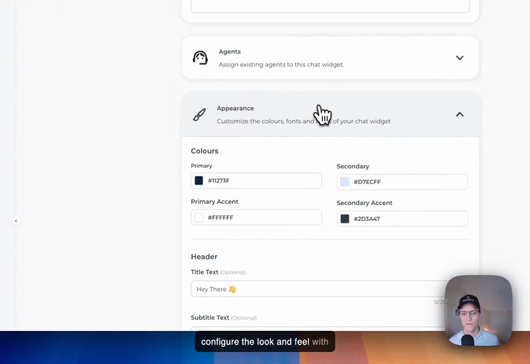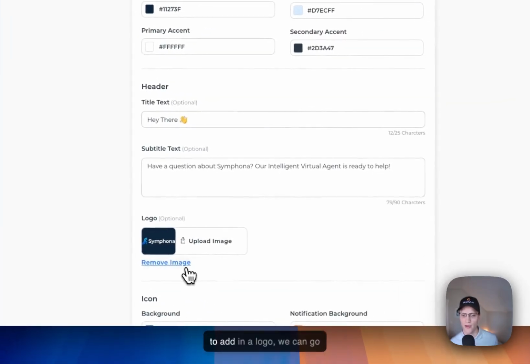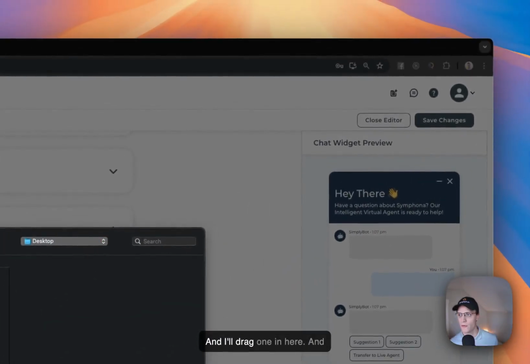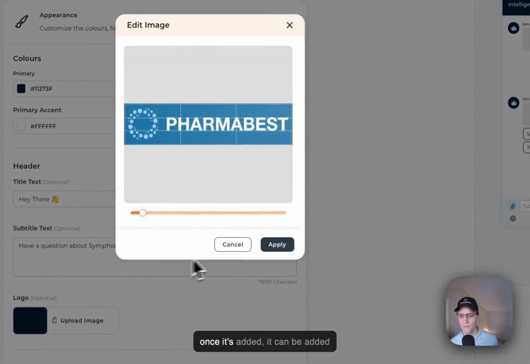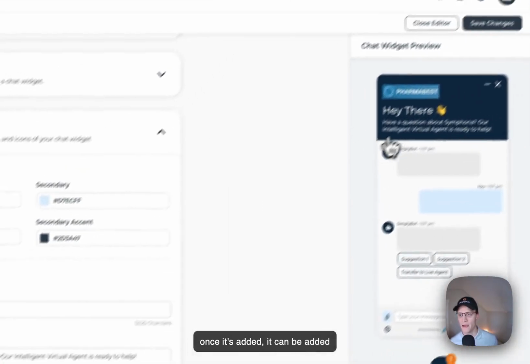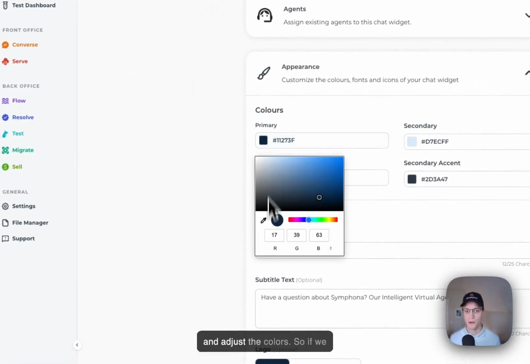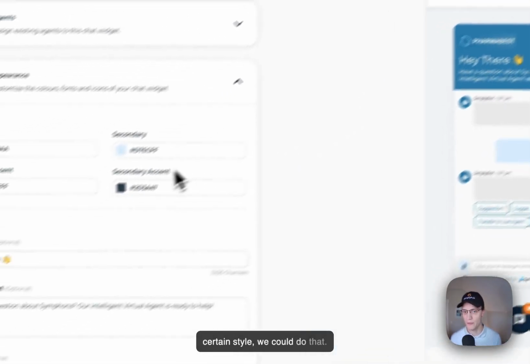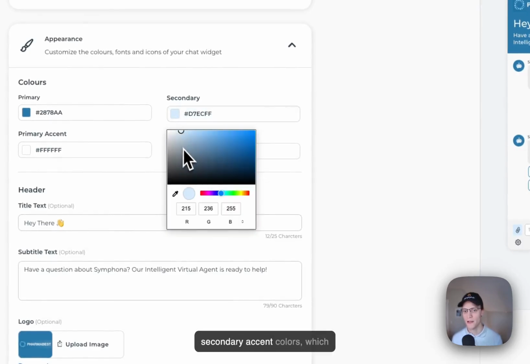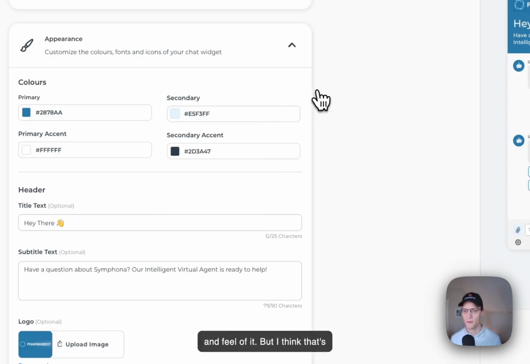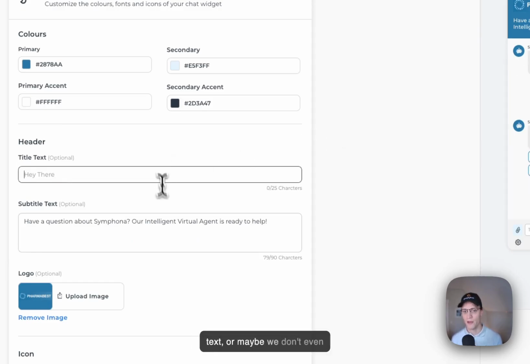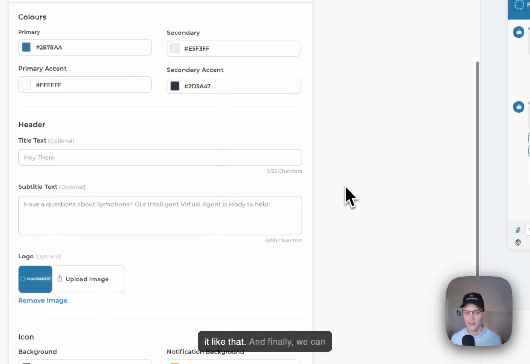And then we can configure the look and feel with ease, where if maybe we want to add in a logo, we can go ahead and upload an image, and I'll drag one in here. And then once it's added, it can be added there. We can also go ahead and adjust the colors. So if we wanted to have the colors of a certain style, we could do that. We can also adjust the secondary accent colors, which will further fine-tune the look and feel of it, but I think that's okay. And then we can also change other things like the title text, or maybe we don't even want title text and we can leave it like that.